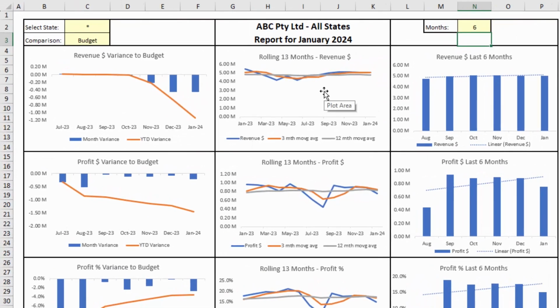Now we've just got some basic line charts here. So we're plotting on the blue line the raw revenue result. Then the orange is a 3-month moving average, and then the grey is a 12-month moving average. Using moving averages is quite useful because that gives you the ability to smooth out some of the ups and downs that you get month to month.